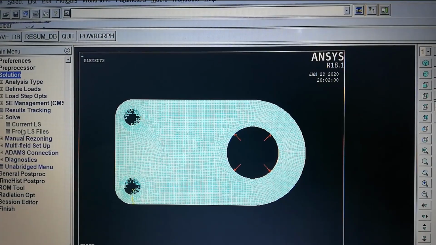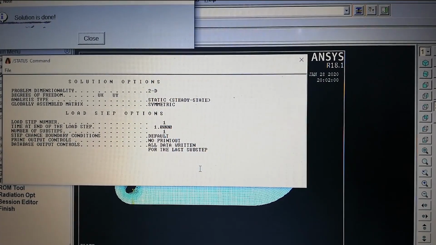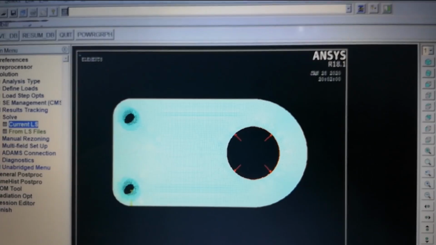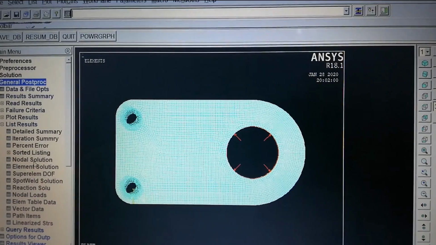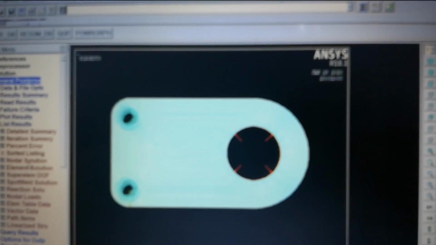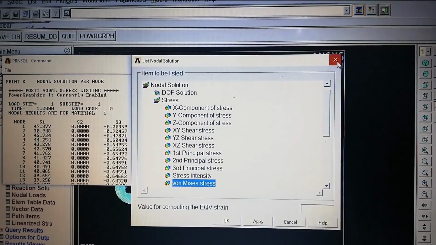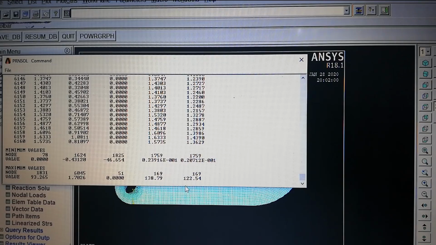Solution, solve, current LS. Okay, solution is done, everything is perfect. We'll see the value of stress generated. General postprocessor, list results, nodal solution, stress, von Mises stress, apply. See the value of stress, it is 122 at node number 169.